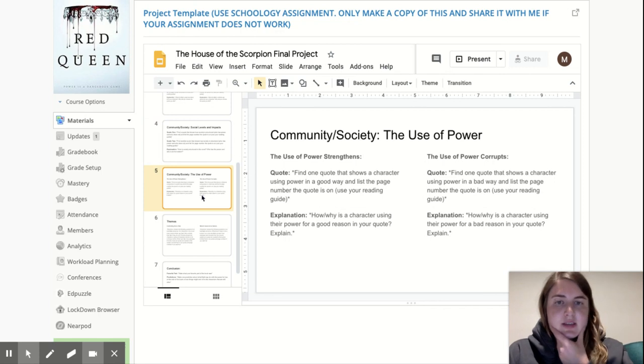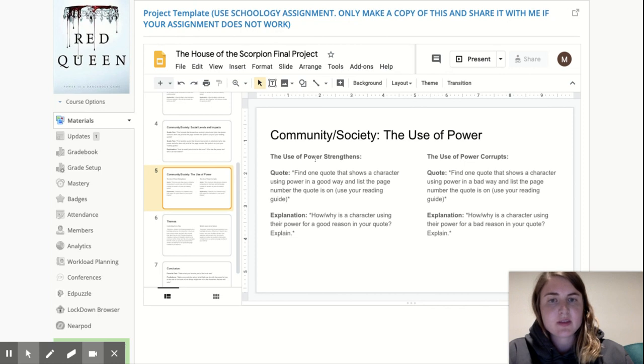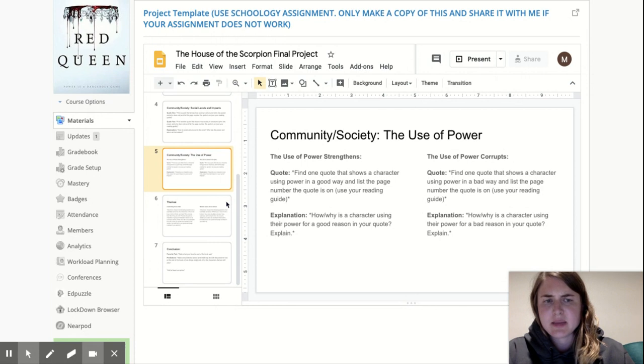The next section, so you just have to find one example of someone using power for good. Have your quote, page number, and explain. And then one quote from anywhere in the book of someone using power in a bad way. People do that a ton in this book. And then explain. So it's kind of like a mini essay, but way easier and shorter. This should not take you a long time.